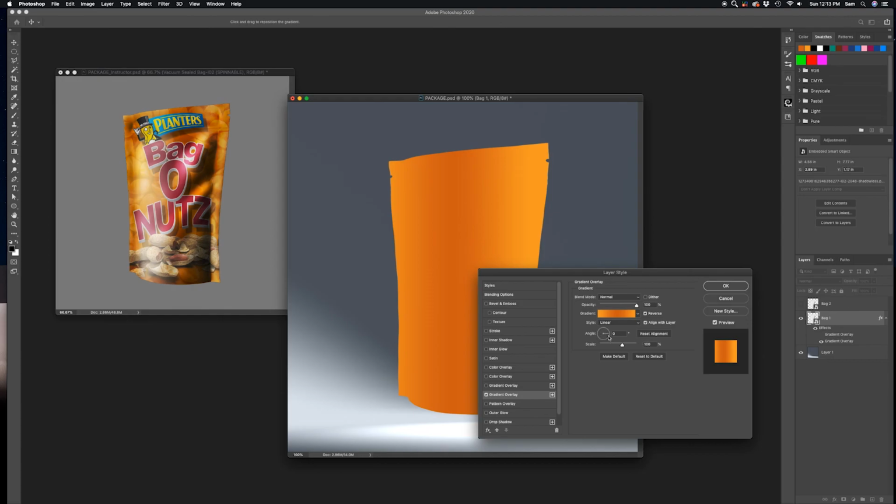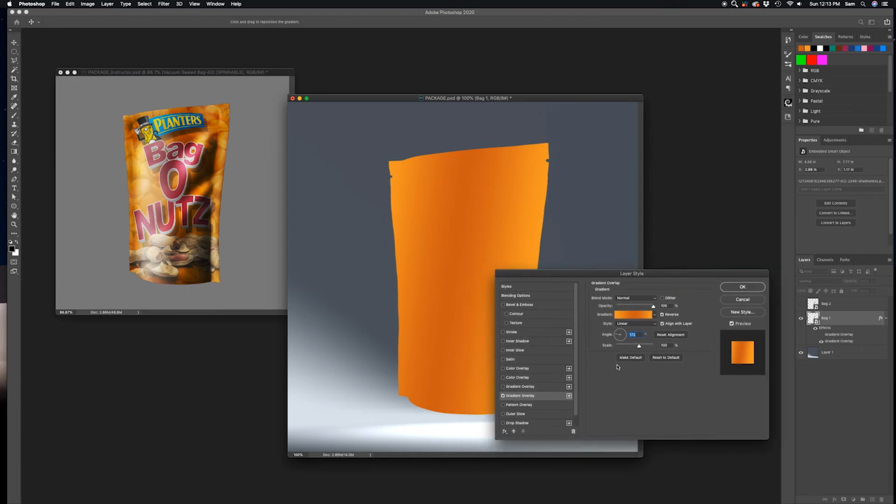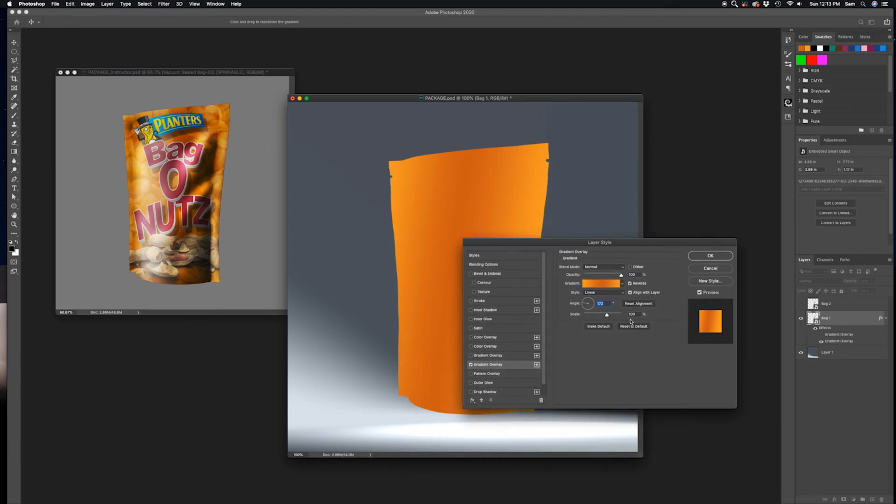And let's use an angle of about 170. Let's go about 172. It's going to sort of wash from the center toward this left side just a little bit. All right. So you should have something that looks exactly like that. All right, we're not done yet though.